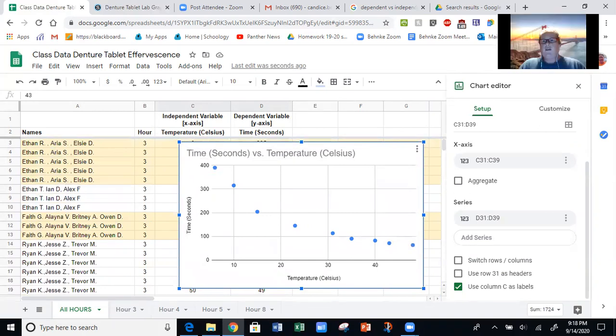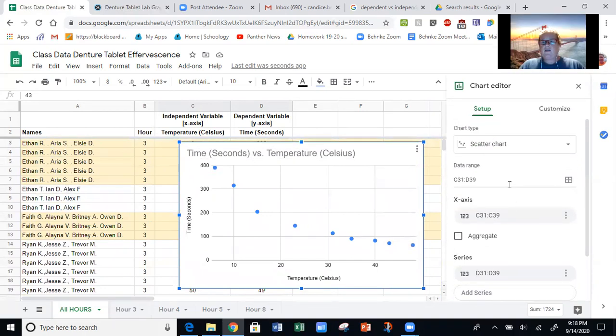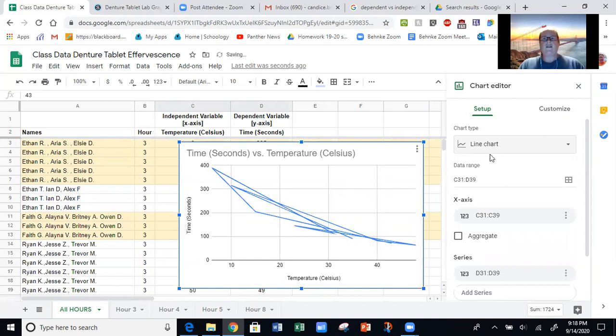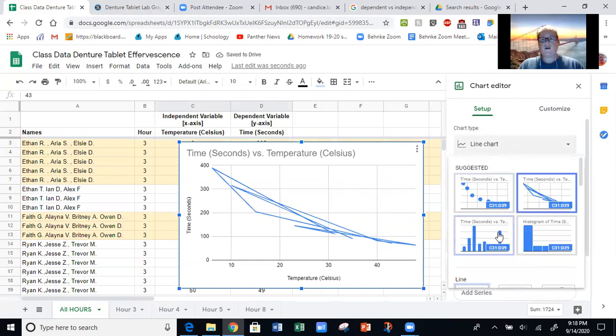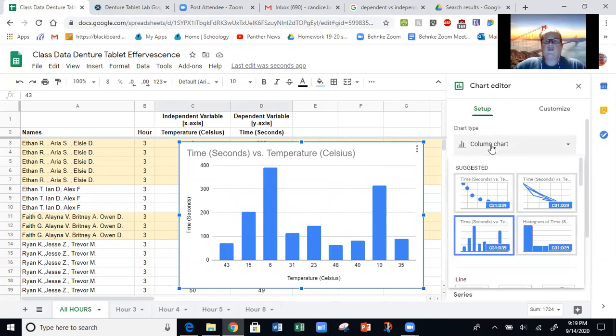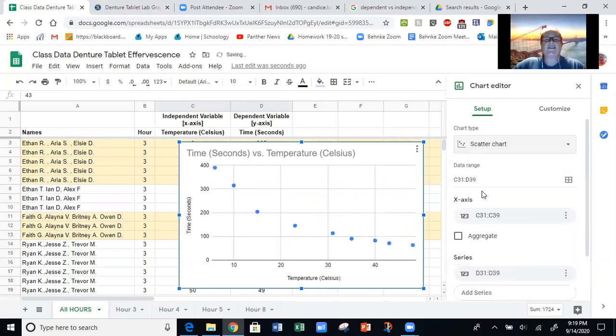Now, if it's not a scatter plot, if for some reason it chose a line chart or a bar chart, when you insert the chart, you can choose column chart, or you can choose chart type, and we want to choose scatter plot for this example. Okay, now the next thing that we want to do is add a trend line.